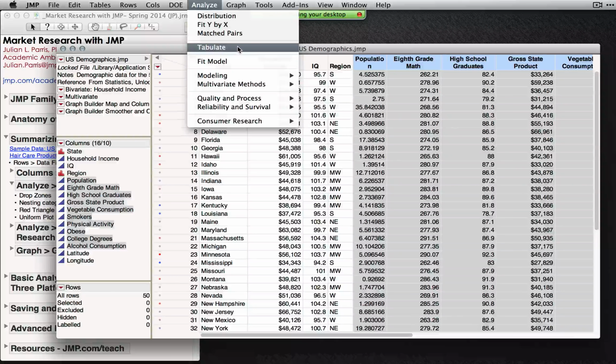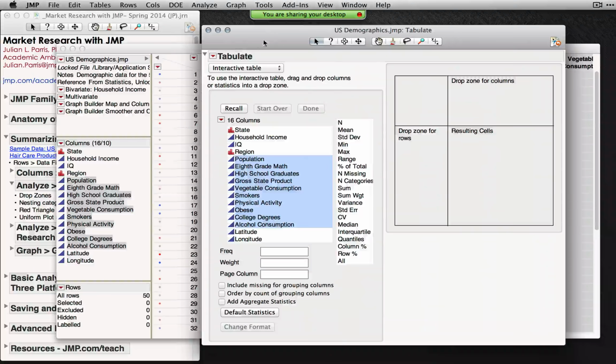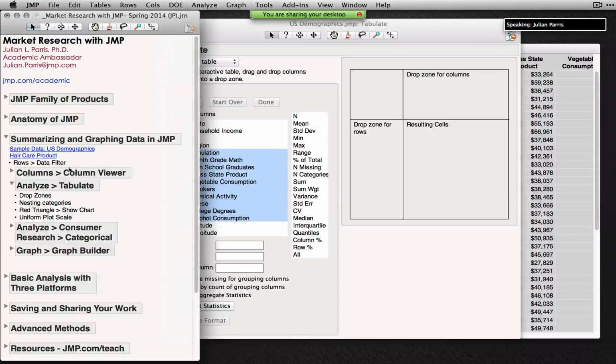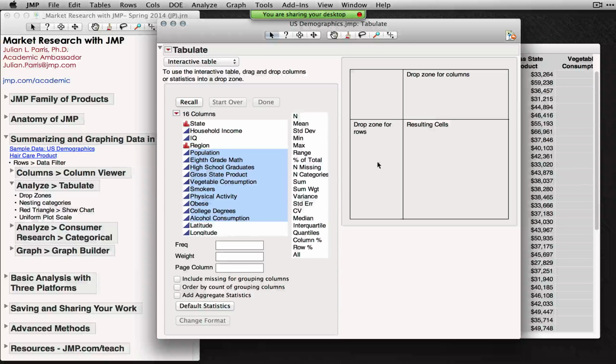Now I'll just make a note, if you're using JMP 10 or earlier versions of JMP, Tabulate used to live under the Tables menu, but now it's under the Analyze menu. So let me select Tabulate. Now as I listed here, Tabulate is built around drop zones. And what I mean by that is there is a basic table on the right-hand side that you're going to be able to create by simply dragging and dropping columns into different drop zones. Now JMP has certain customs for how the drop zones will work. And as I go through this example, I'll point out the little conventions that'll help you make the tables you're trying to make.